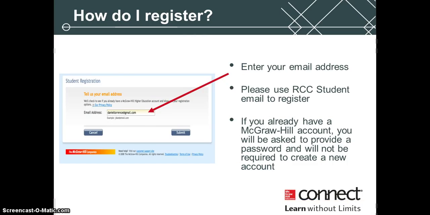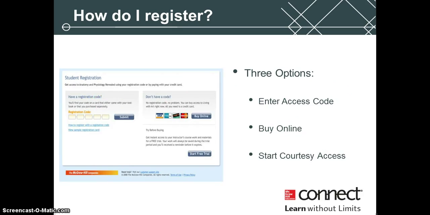Go ahead and click Continue. Next, you will be asked to enter an email address. We do ask that you use your RCC student email when registering for Connect and click Submit. And then you will be brought to this screen. This is where your options play out.